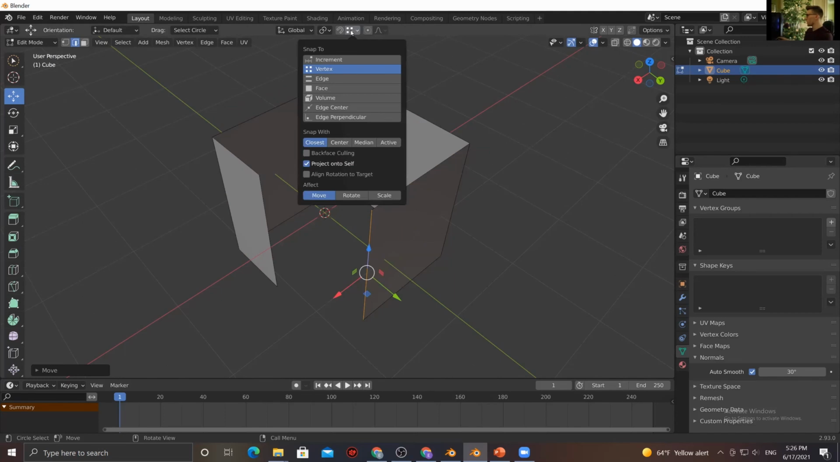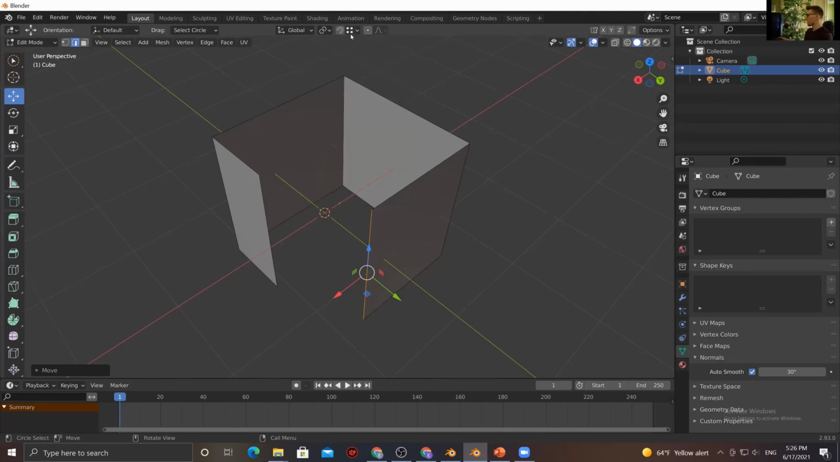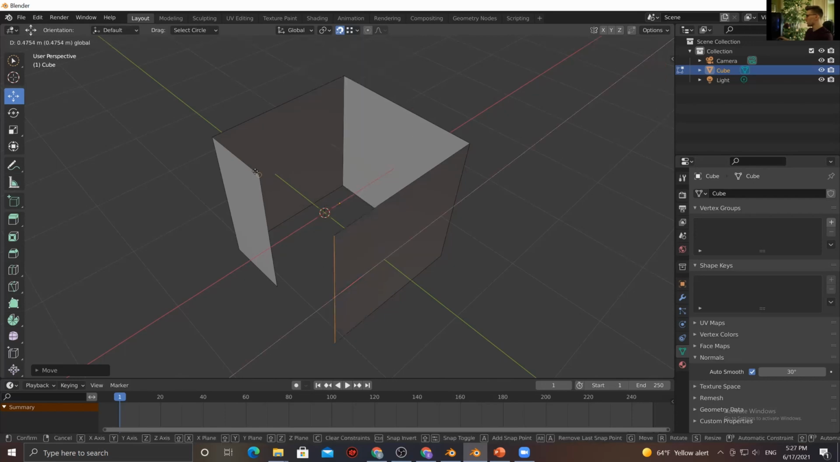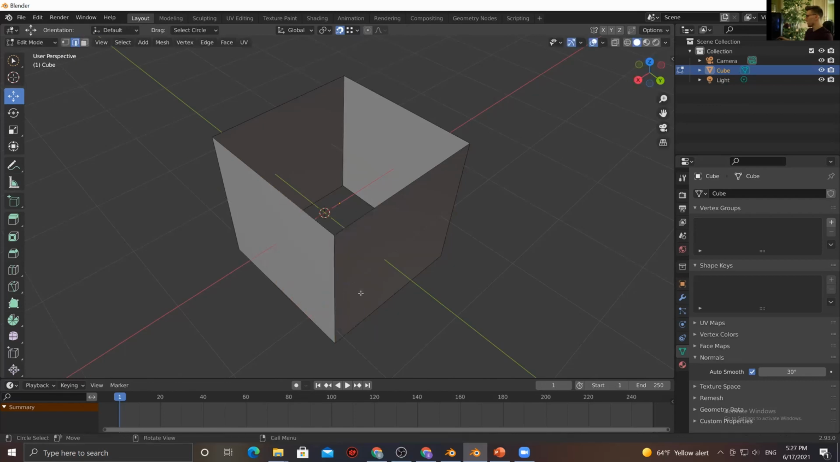Basically, oh yeah, by the way, I'm just moving this around very quickly. So these are the snapping tools that I want to use. If I turn on this snapping option and set this to vertex snap, and then I want to snap with center, that allows me to do this. And you can see I got the shape back.